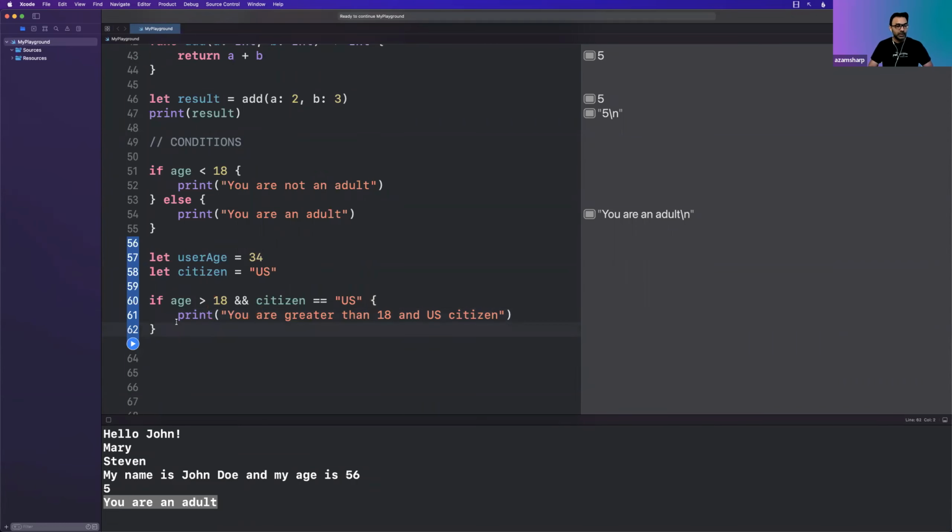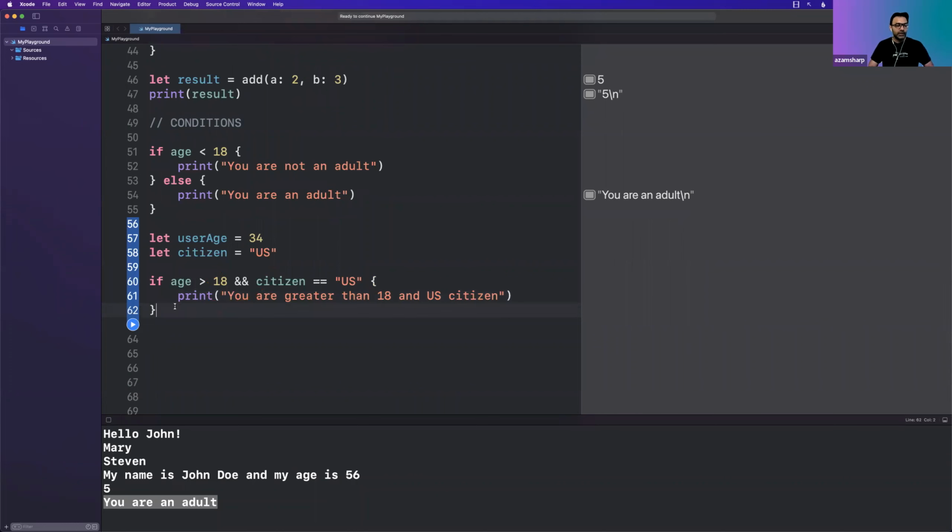So that's one of the things that is in the Swift language and pretty much in all the languages, the AND operator, which means the left-hand side and the right-hand side, all the conditions in the if must be true. The other one is the OR operator, which is written like this. And this means that either you have to be greater than 18 or you have to be a US citizen for this line to get executed.